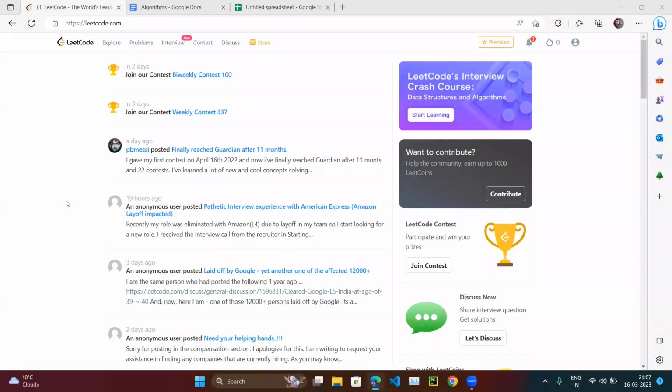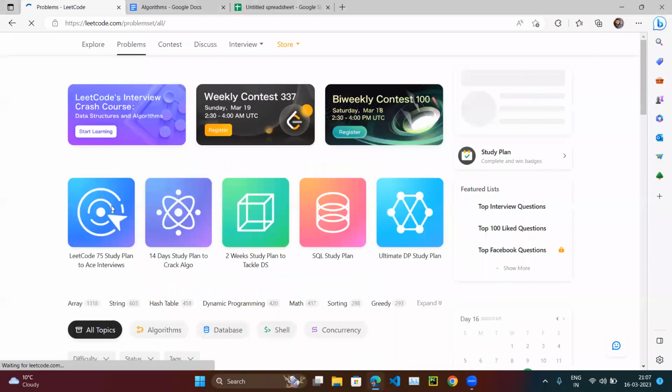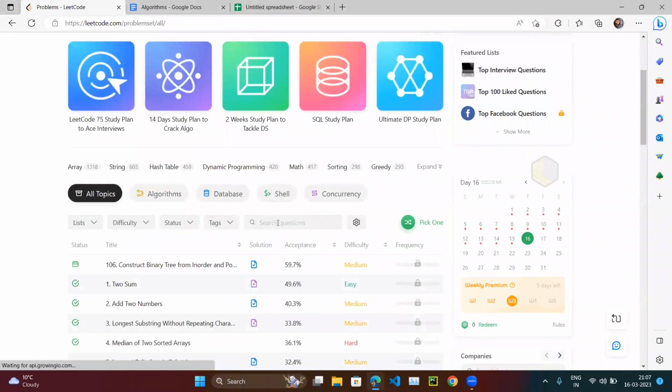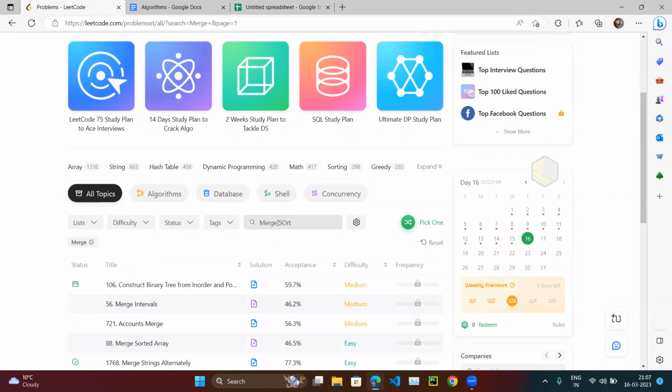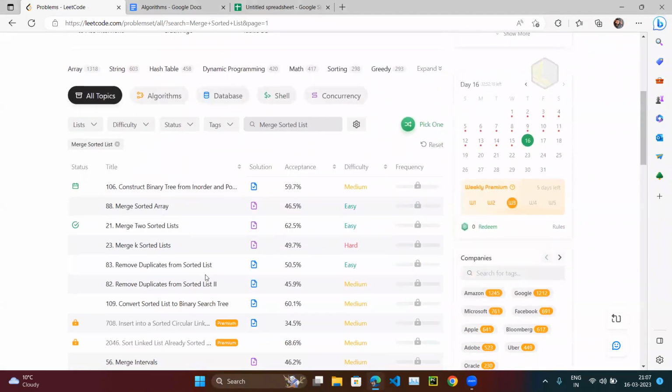Okay, so let's try the next coding exercise. Open leetcode.com and click on the problem section. If you scroll down in the search tab, search for merge sorted list and hit enter. There is a problem, number 21.